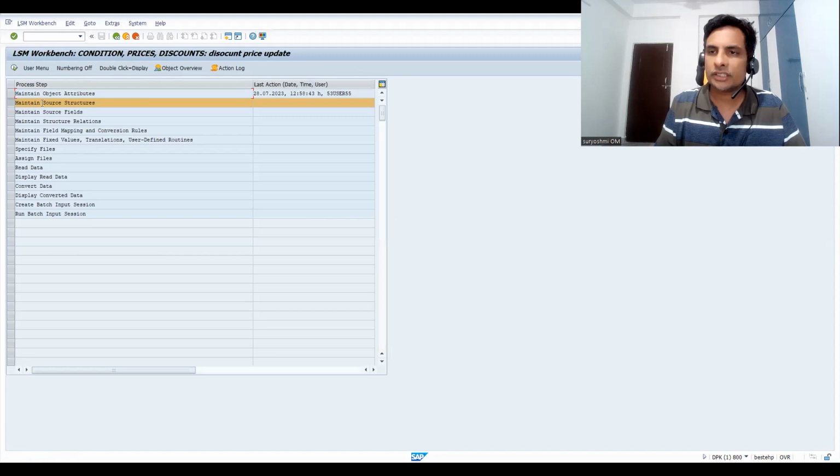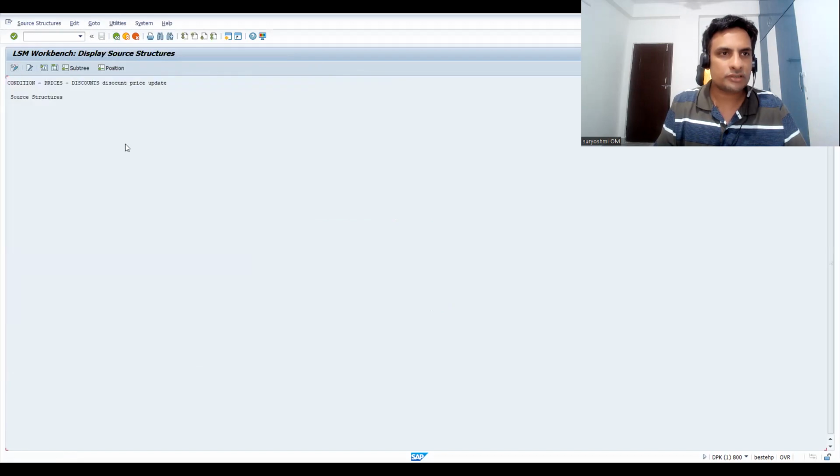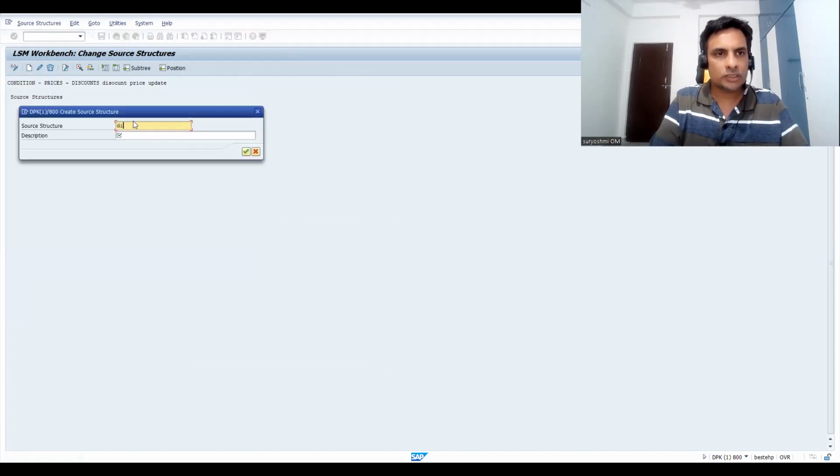Now it automatically allows the source structure. This is the technical part, the mapping structure actually. Let's go here, go to change. Let's click on create. Discounts, so cost, material, discounts. I'm just doing this one.